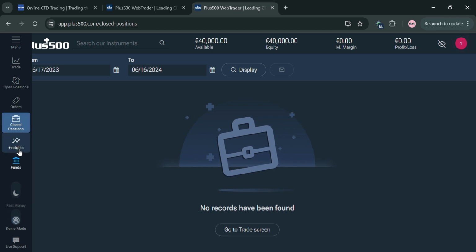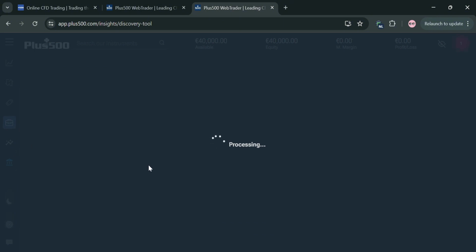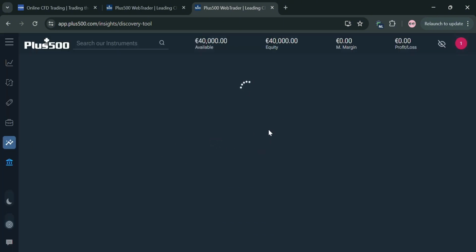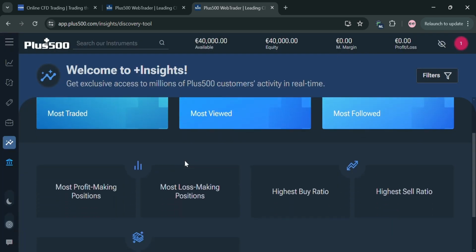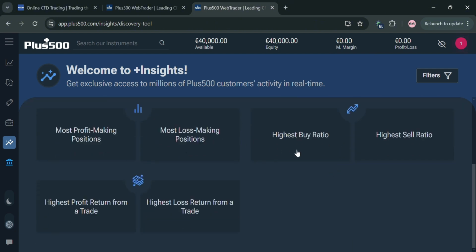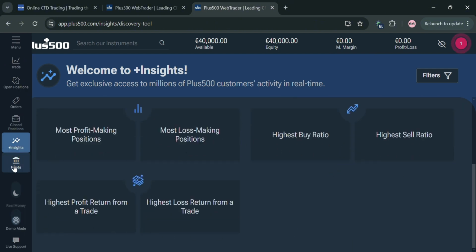Moving on, you could also navigate on the left side panel to insights, in which the tool aggregates and analyzes millions of data points to surface insights that were previously only available to brokers and professional traders on this platform. This includes information on the most traded instruments, highest profit-making and loss-making positions, trader sentiment, and many more.